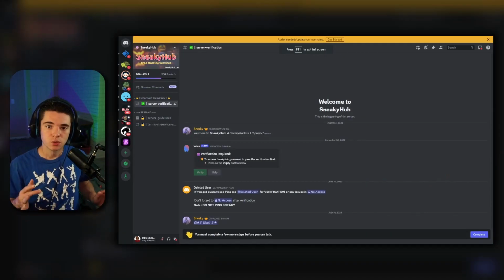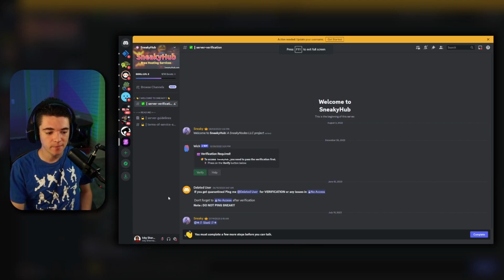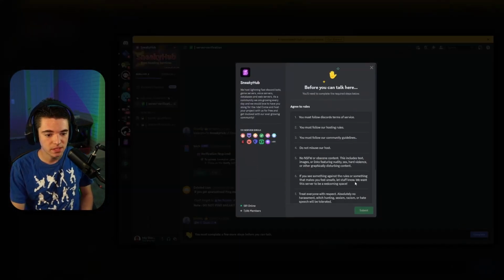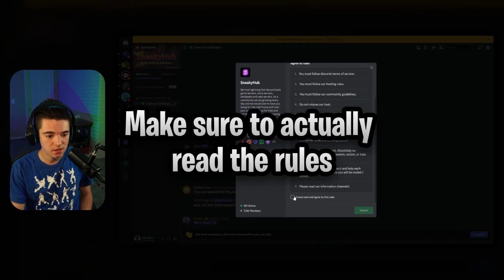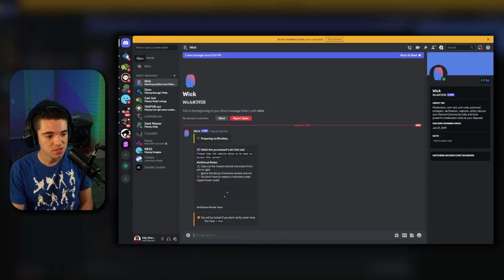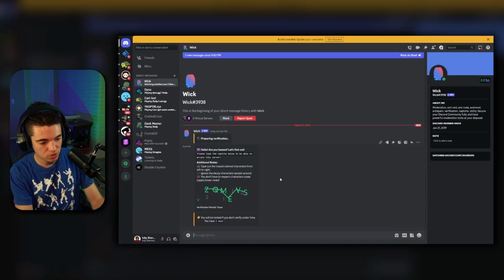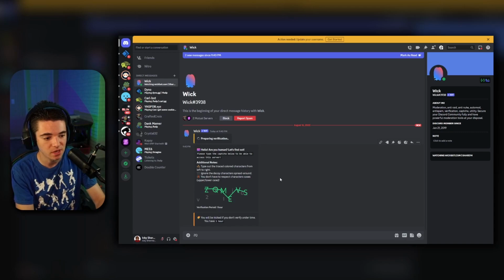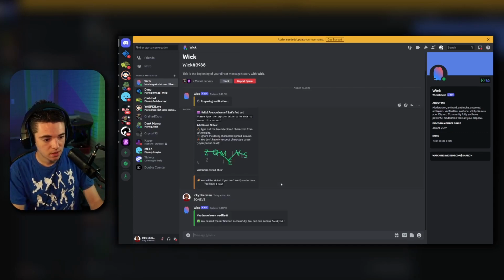So when we join the SneakyHub Discord for the first time, you'll want to just go and click complete and read all this, and then click I have read the rules. And then we want to click this verify button. And then you'll receive a message from Wix. So we need to put ZQ. Of course, this is going to be different for you. And there we go. We have been verified.